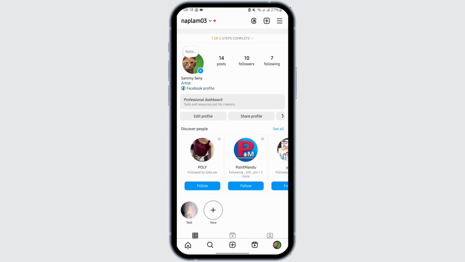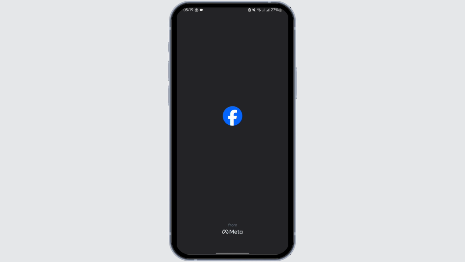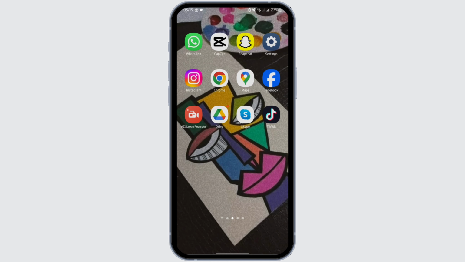And just like so, as you can see, it shows Facebook profile. Tap onto it. It will open up your Facebook profile or any other external link that you added. And just like so, this is how you can do the same as well.